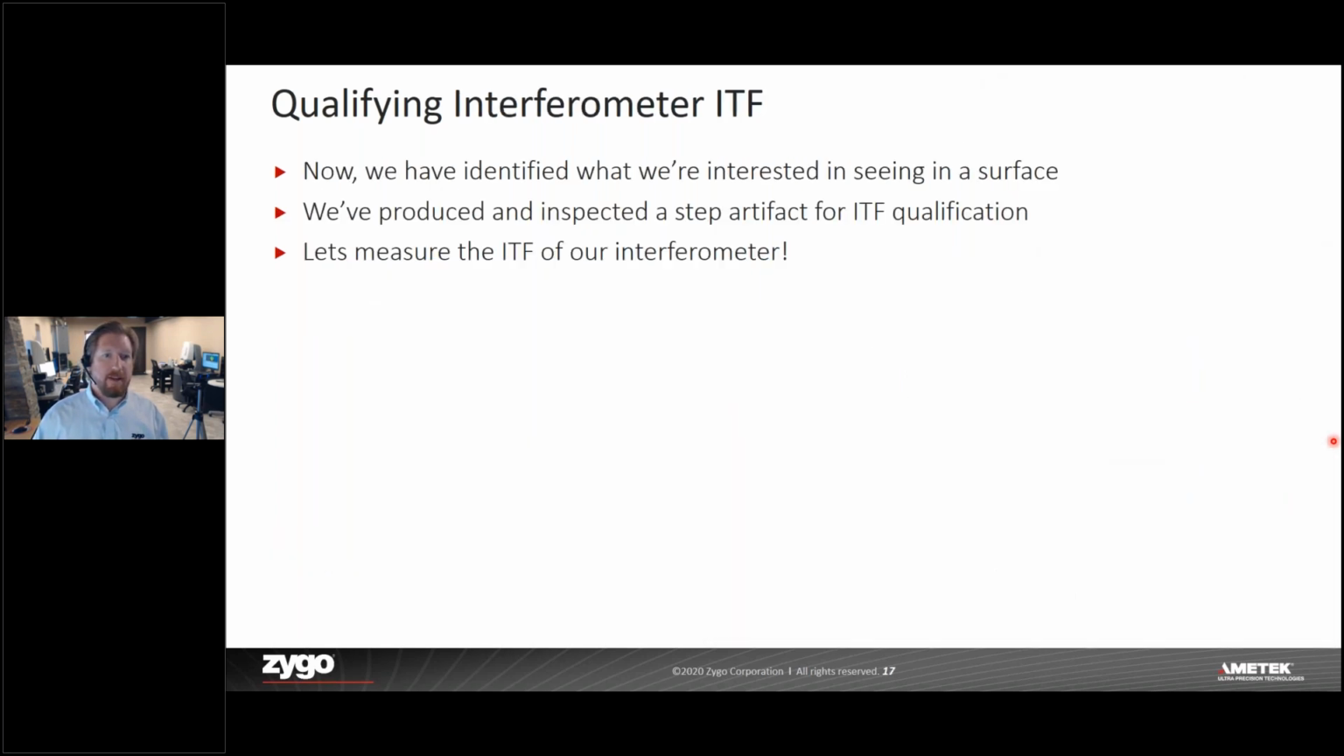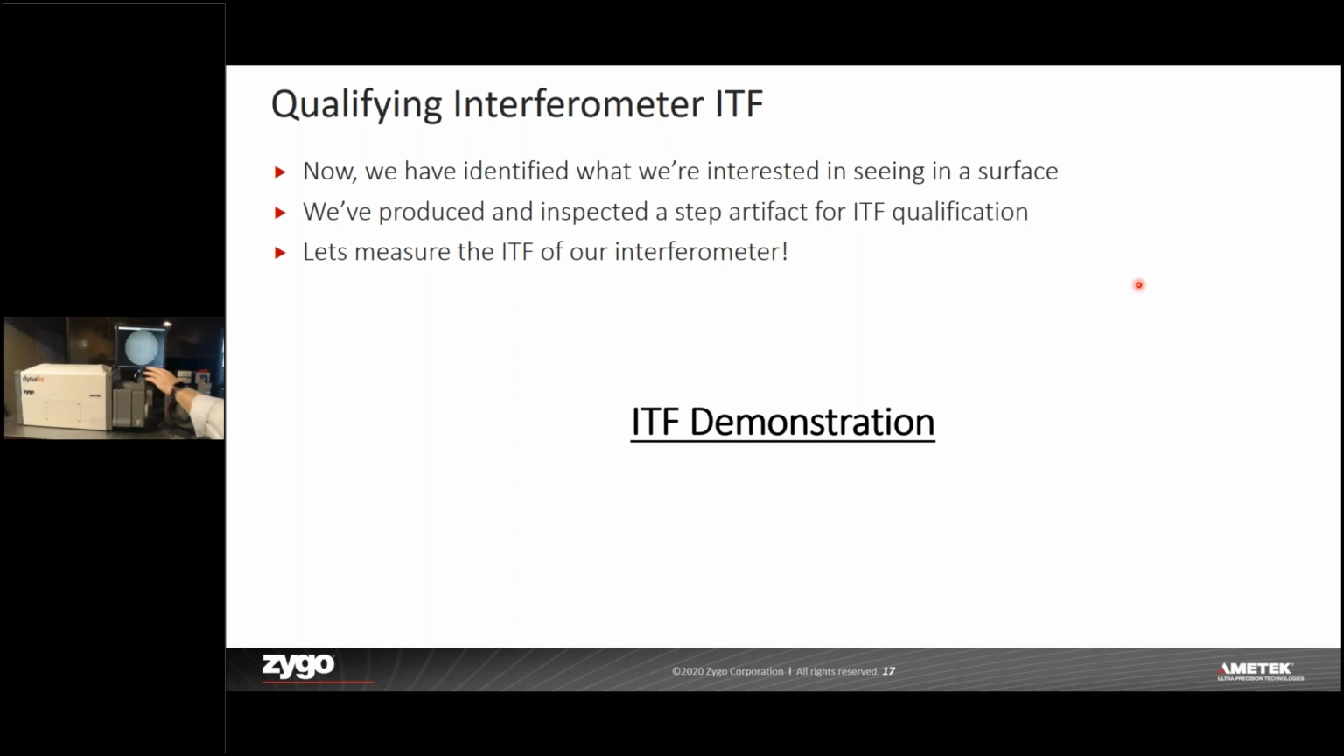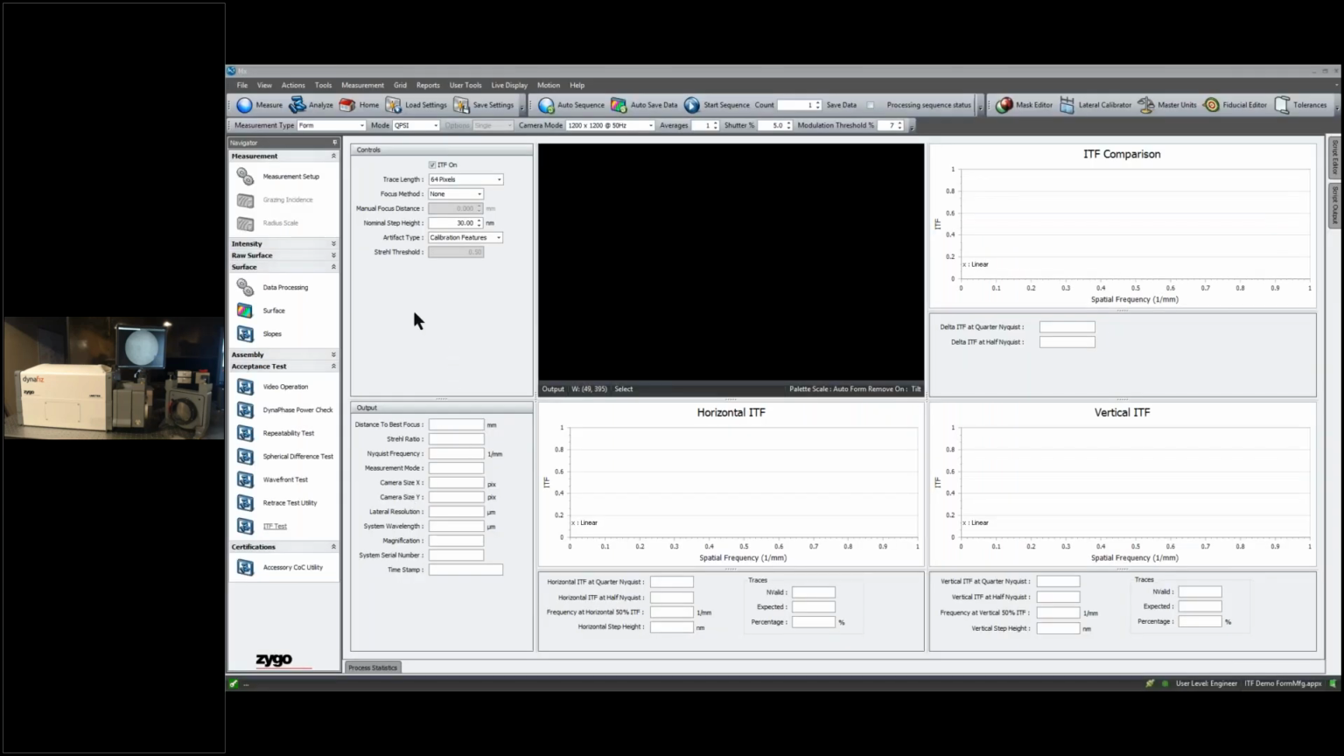Okay, so we've identified what we're interested in seeing in a surface, and we've produced and inspected a step artifact for ITF qualification. Let's measure the ITF of the interferometer. So to my left here, I'll go ahead and change the camera view. To my left, I have a Dynaphys interferometer, and I have the step artifact that we just highlighted in the presentation. And I will switch over to our MX software here, and I'll use that to analyze the ITF artifact once it's measured.